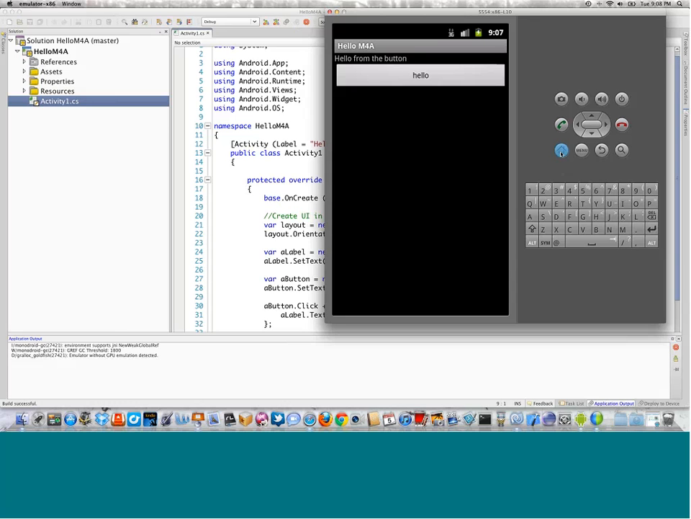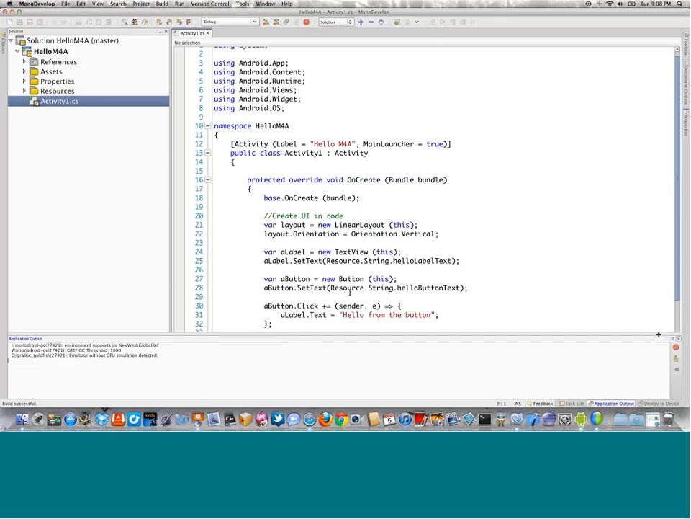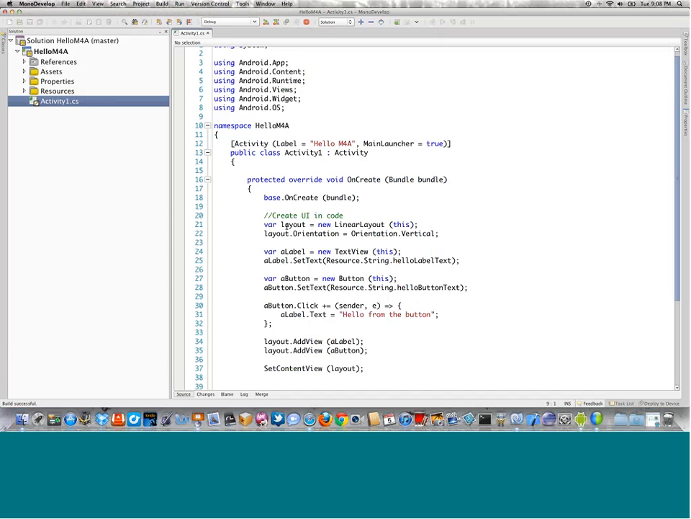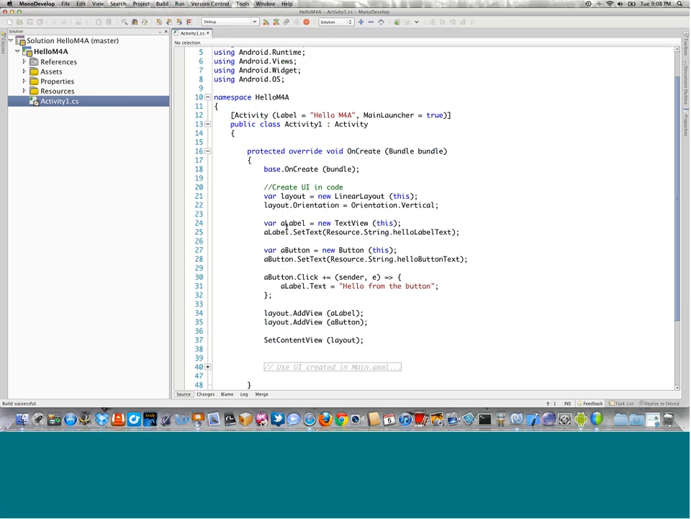Okay, nothing too big there. Well, let's jump back over to the code now, and it's more interesting to show you what's going on. So this first block of code is created in an onCreate method. So that's one of the activity lifecycle methods that there are.